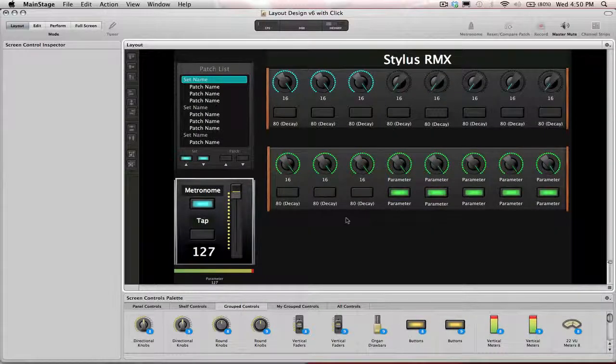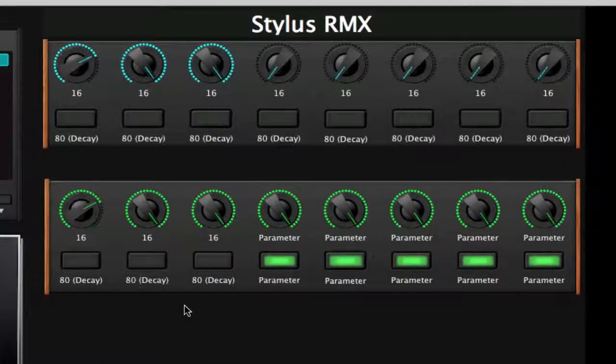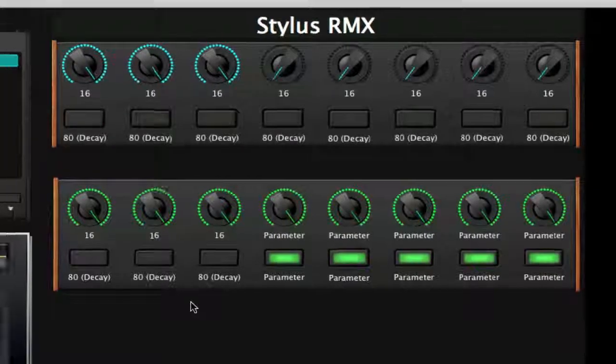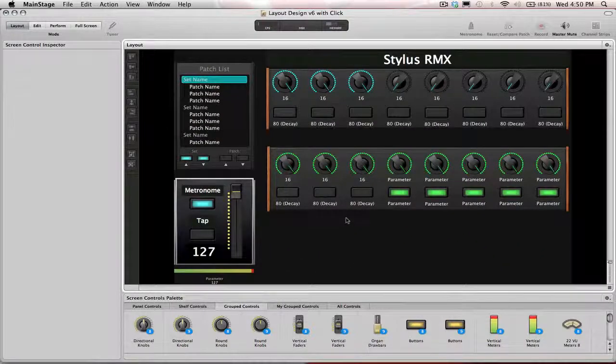So now when you move your MIDI controller, you'll see this moves, and if I push a button, it lights up. So in the next step, in the next video, I'm going to cover how to assign these controls. It's the last step that you'll have to do before you have a fully functioning Stylus RMX in a live situation. So that is step 2 for setting up Stylus RMX in Mainstage.